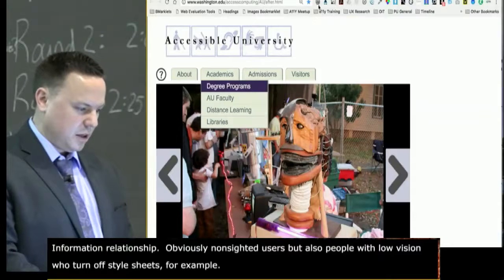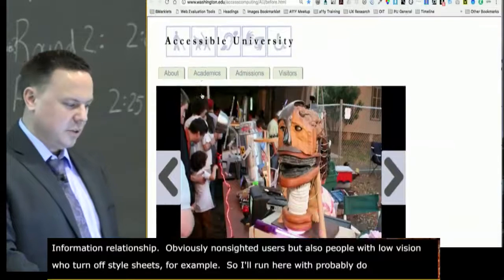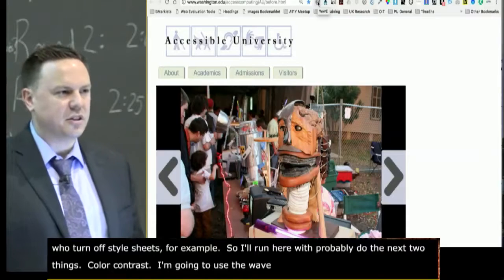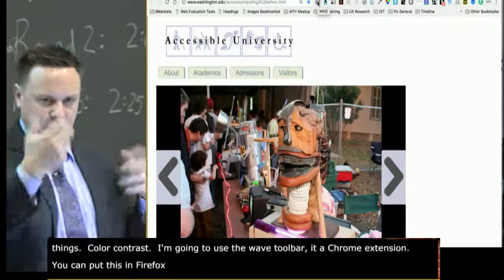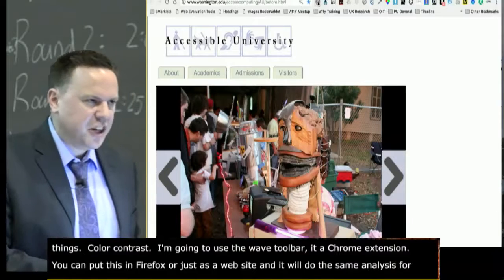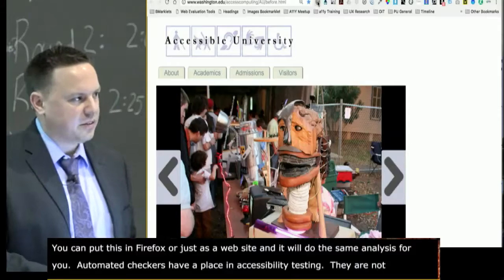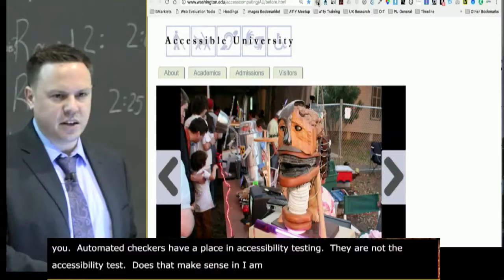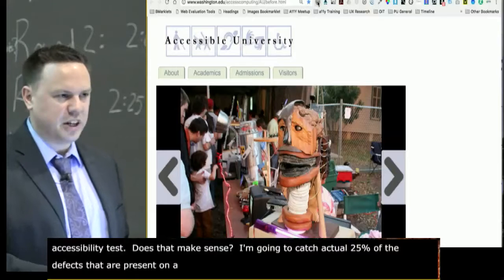So we could probably do the next two things, color contrast. In this, I'm going to use the WAVE toolbar with it. It's a Chrome extension. You can put this in Firefox, and you can also use it as a website and run the page through, and it'll do the same analysis for you. Automated checkers have a place in accessibility testing. They are not the accessibility test. Does that make sense? I'm going to catch about 25% of the actual defects that are present on a page using an automated checker. The other 75% are heuristic and manual checks.